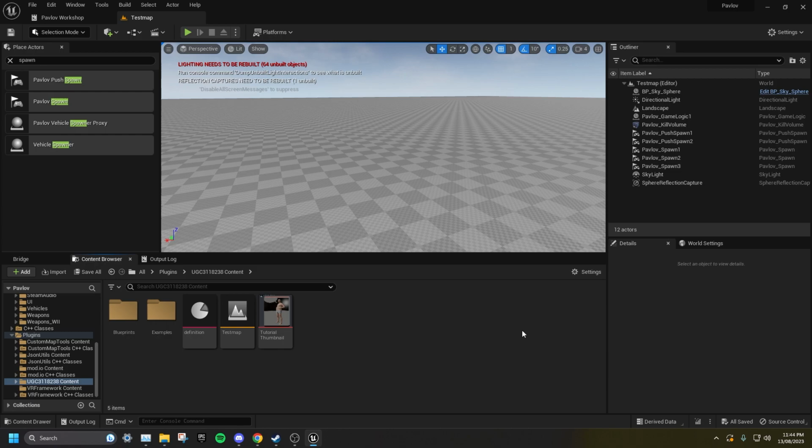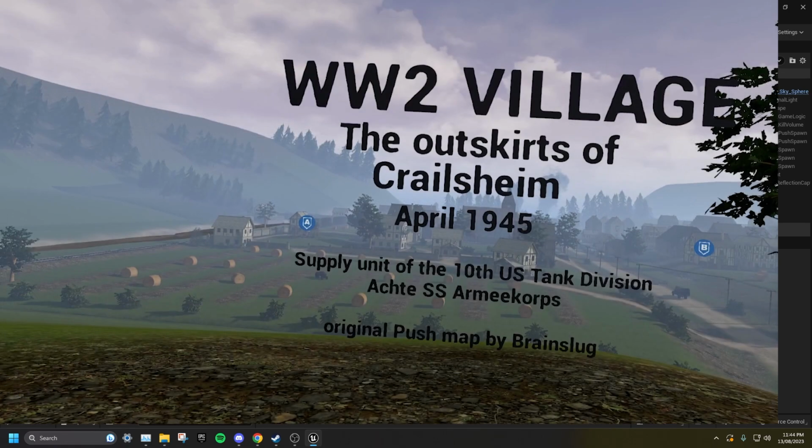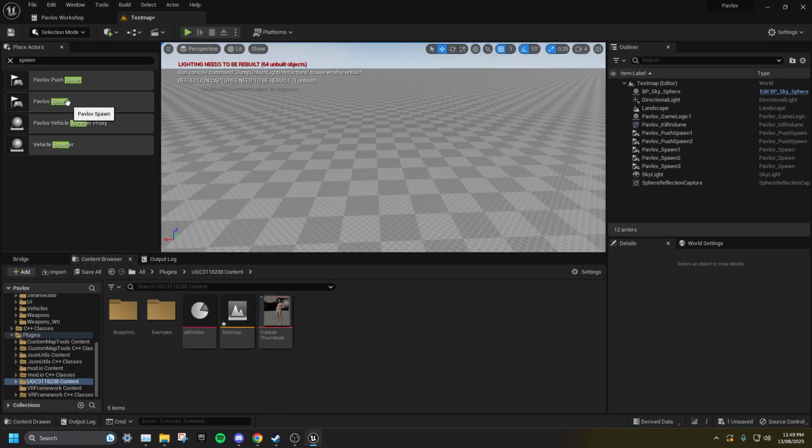An introduction scene is that screen of text you see when joining some push maps. To create one, drag a normal Pavlov spawn into your level and place it where you want to make the scene.